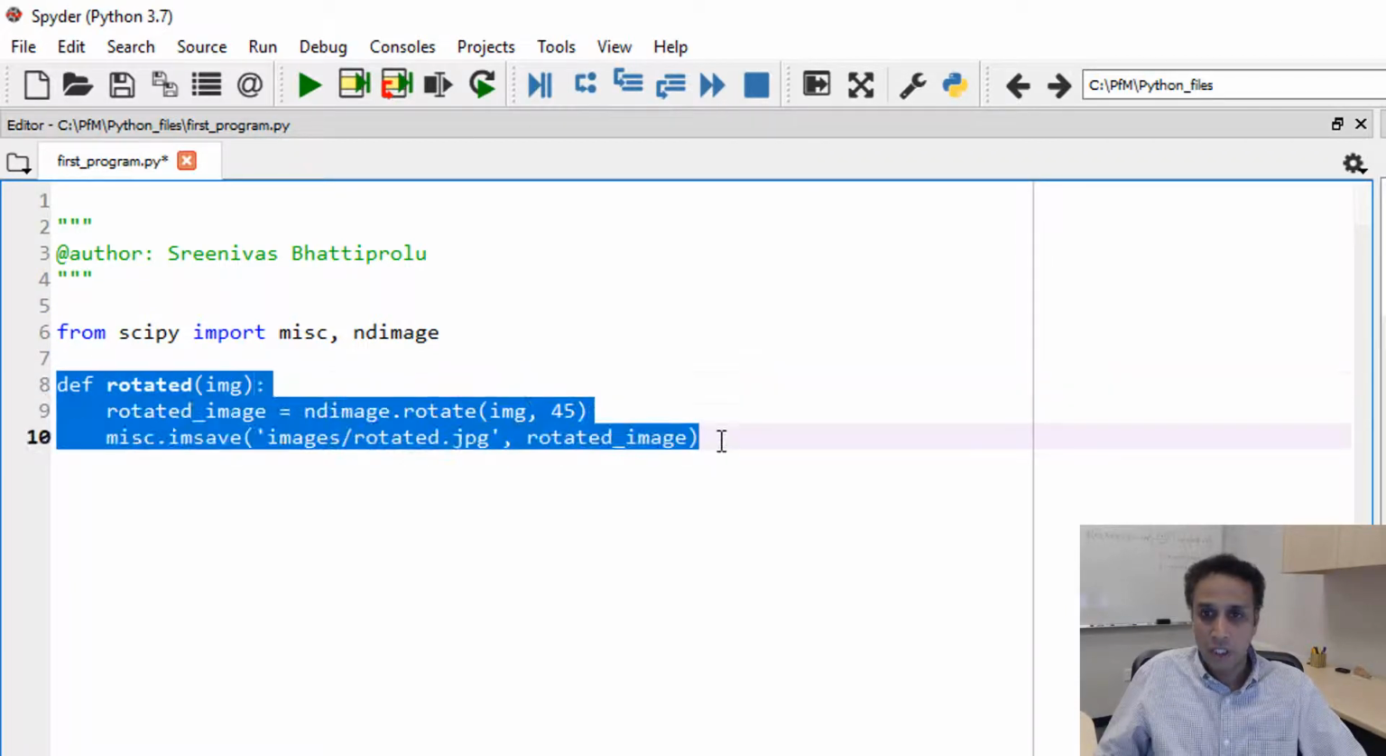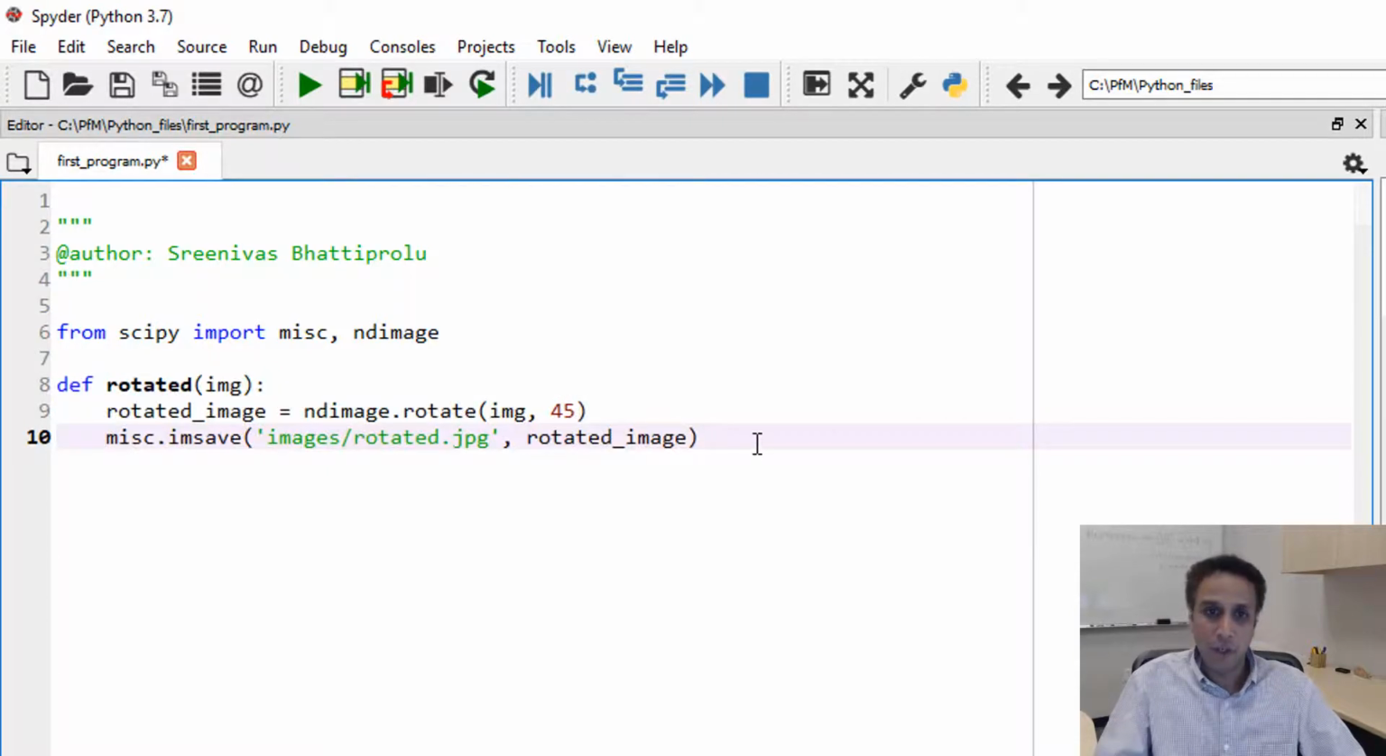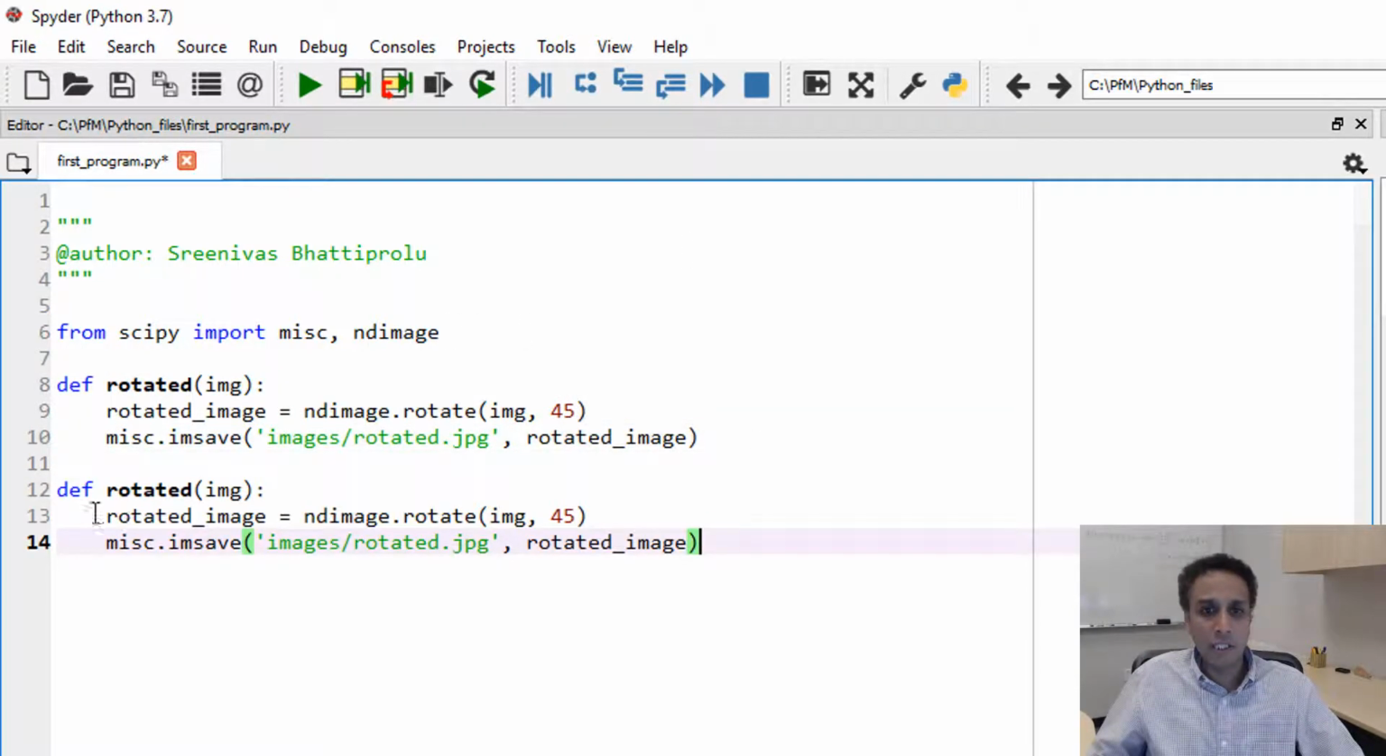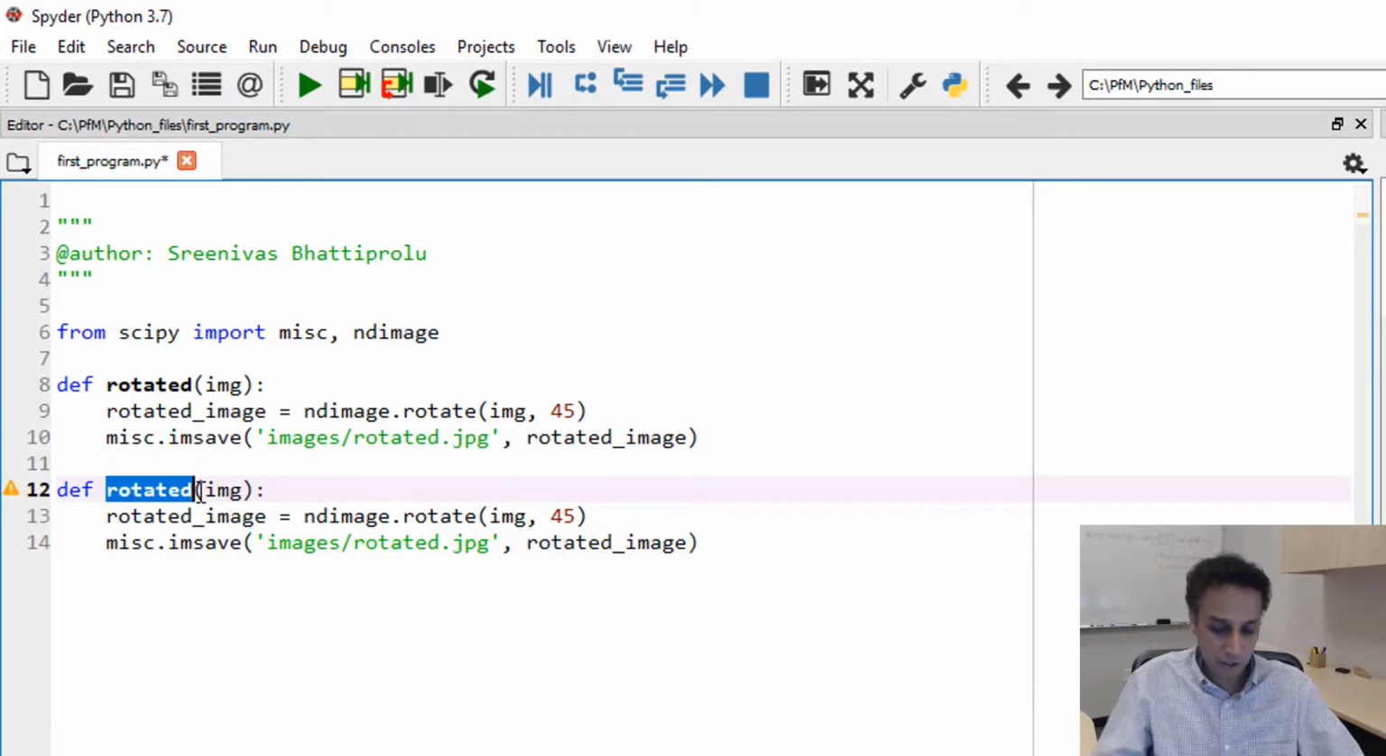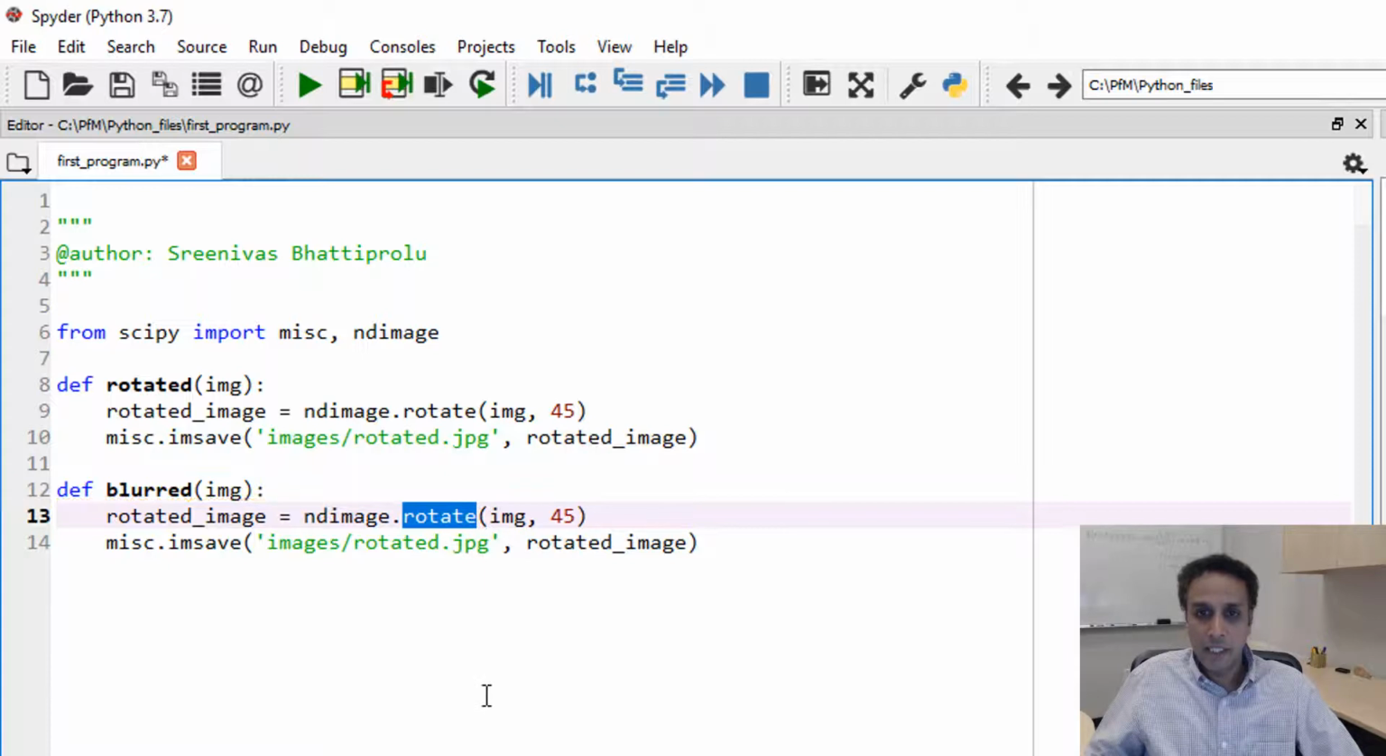I'm going to just copy and paste so I don't have to type all of this again. I'm going to define another function, and now instead of rotated, let's call this blurred, and the image dot, there's a Gaussian filter.